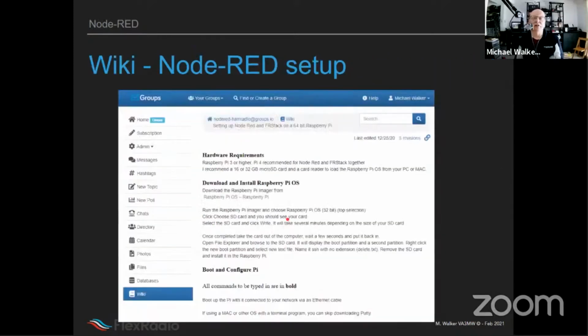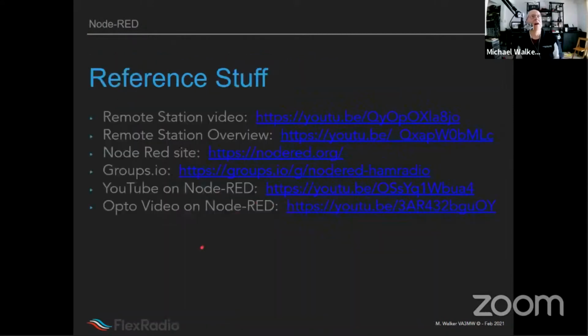And we also have a wiki for you to get started on it and running Raspberry Pis. I think the Pi is the best thing to run your Node-RED platform on. It's got web servers and everything built in, and it doesn't consume any power, and it's easy to keep it up and running forever. Some of the reference stuff, if you want to take a screenshot of this, or you can pause it. And again, you can certainly email me and I'll share this with you, but it's also on the groups.io.